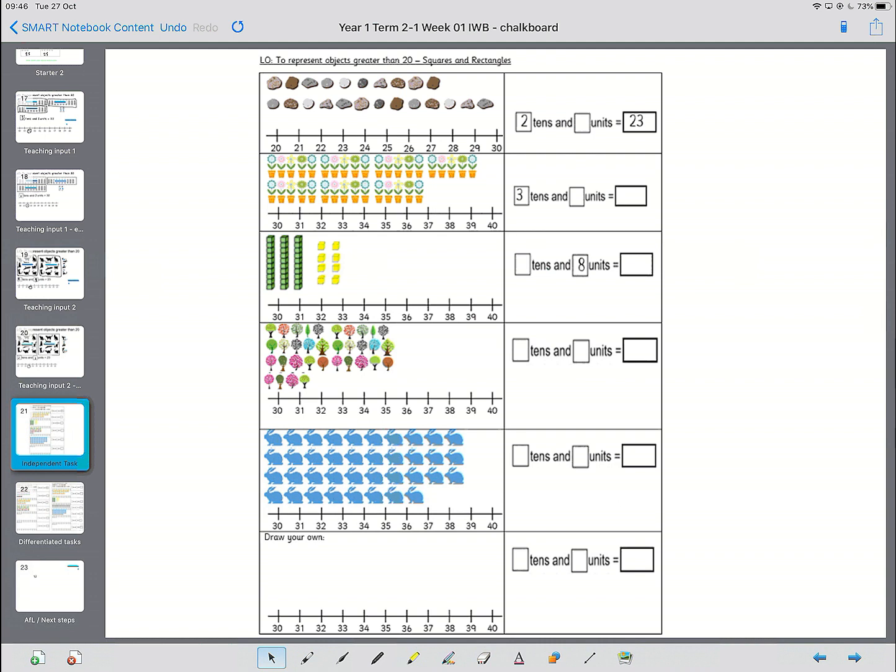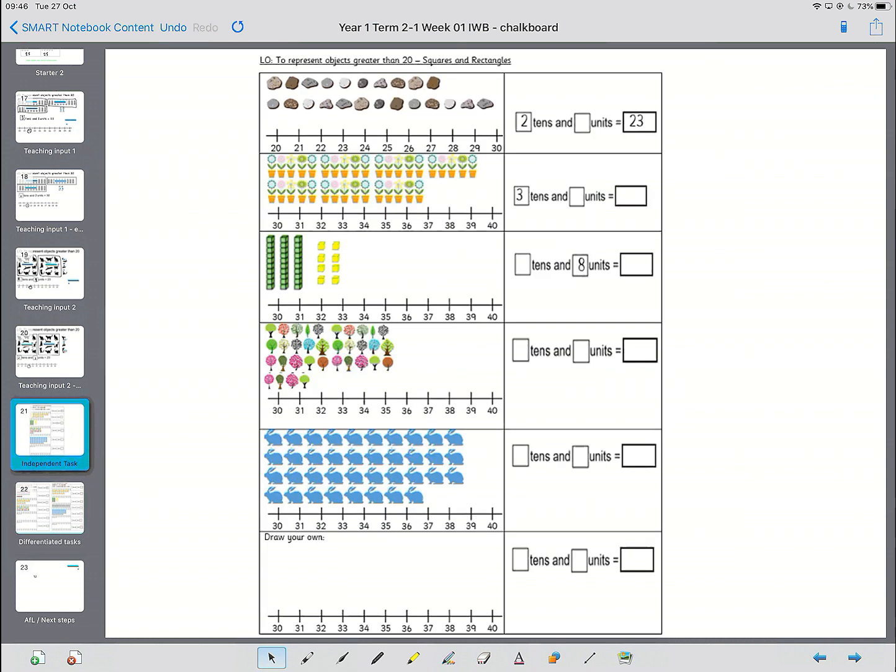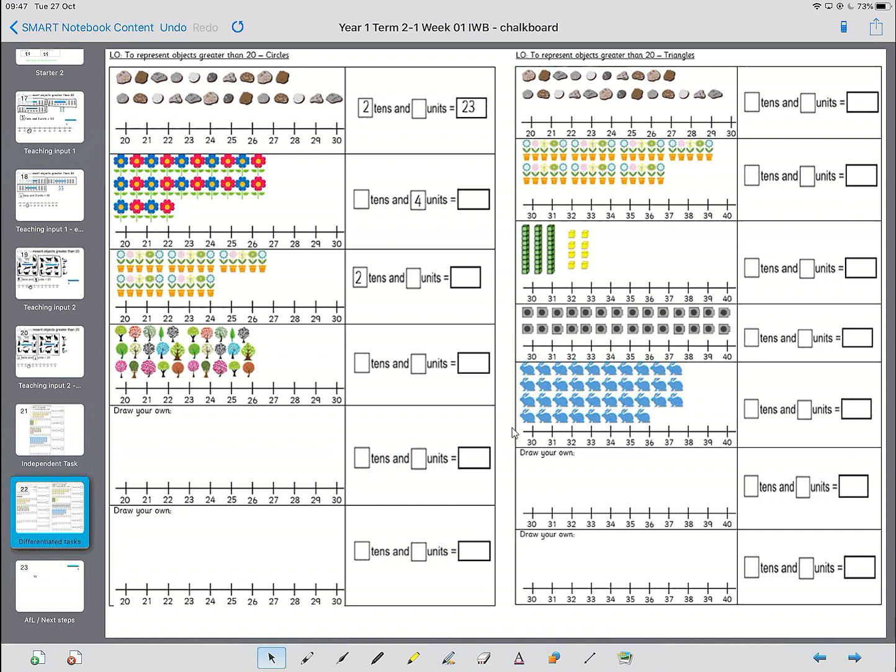So I'm going to show you those very quickly, and then I'm going to give you 5 seconds to pause to decide which one of the sheets you want to use. So here you go. This is the standard one, and this is the slightly easier one. This is the slightly harder one.